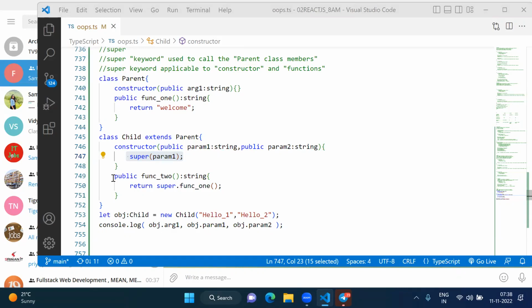Is it a child class function? Yes, child class function, returning the parent class function. How to refer to the parent class? Super keyword. Function one. Please call function two. How to call function two? Console dot log of obj dot function two.